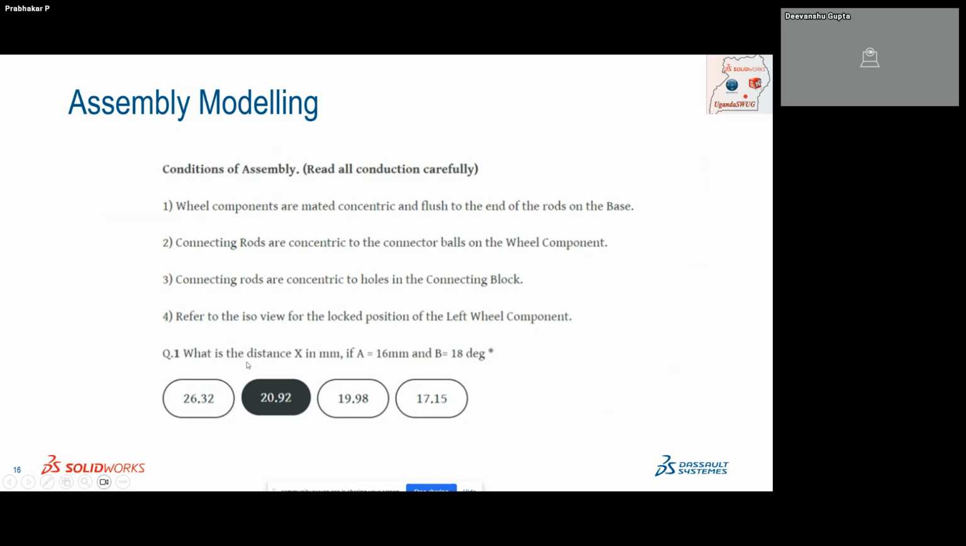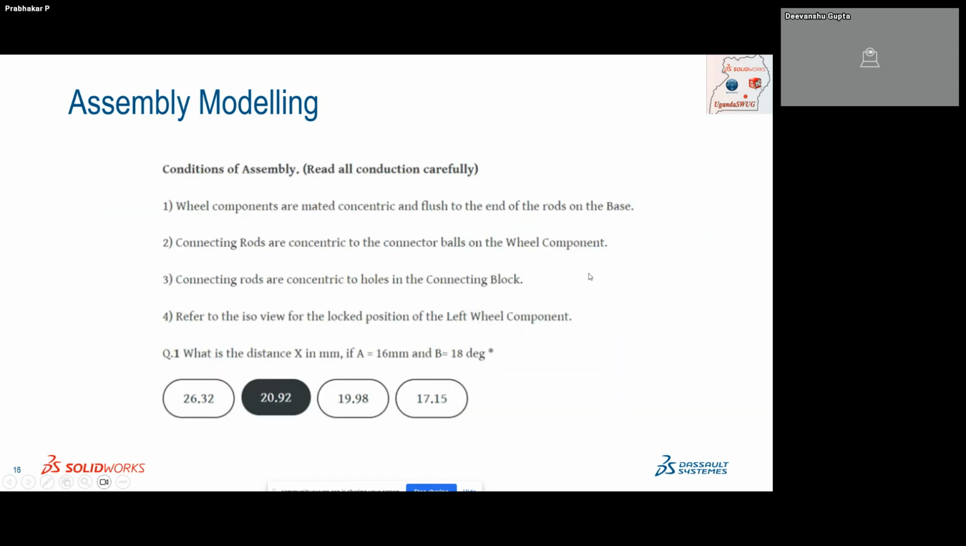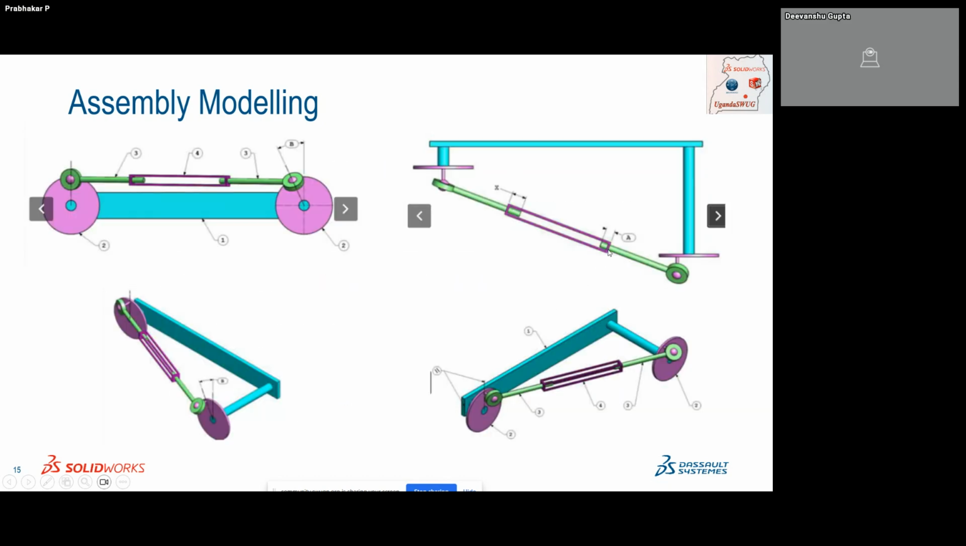Then what is the distance of x in mm? What is the distance of x in mm? If we maintain A as 16 and B as 18 degrees. This is A. This distance we have to find, maintaining the A value as 16 mm. From this edge face to the inner face, 16 mm when we maintain, what will be the value of x? Also, one thing they are telling is we have to maintain 18 degrees for B. B is nothing but this angle, given as 18 degrees. This is the model we are going to build.